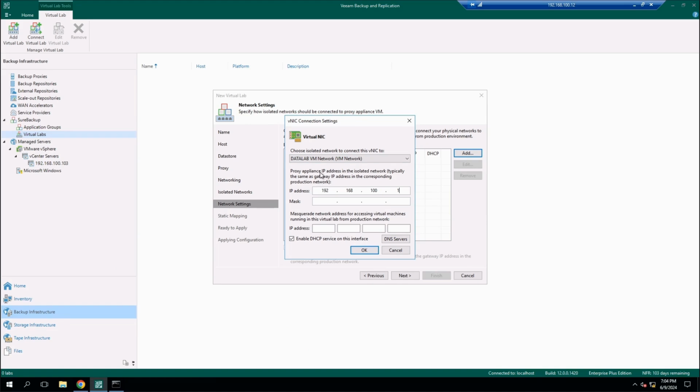That is the gateway. If you have any doubts, it's always good to read what is indicated. You see the small texts displayed in the interface. They are very helpful when you are unsure of what you are doing. Take the time to read, and you will see that here the indication is quite clear. The proxy appliance IP in the isolated network is generally the same as the gateway IP address in the corresponding production network. So 250.5.255.0, there you go.